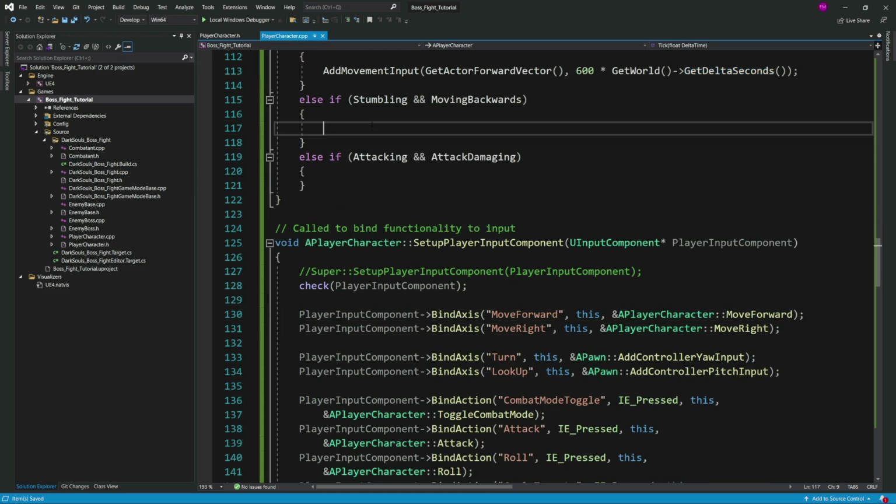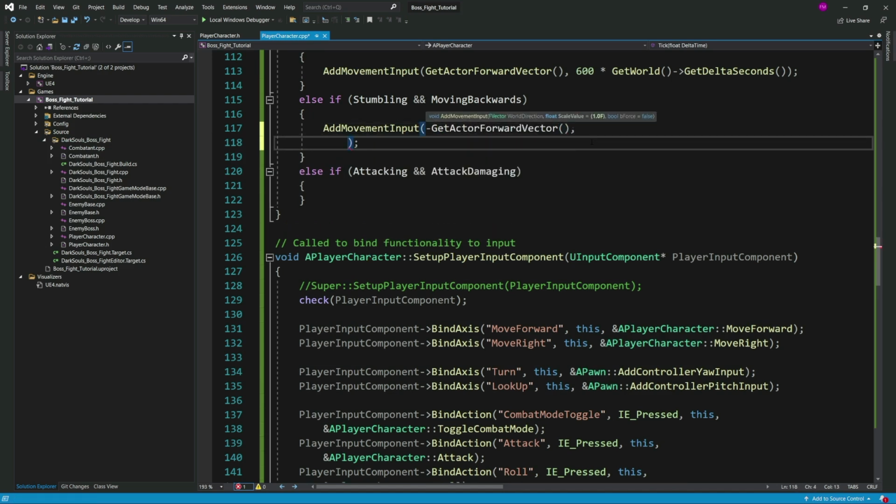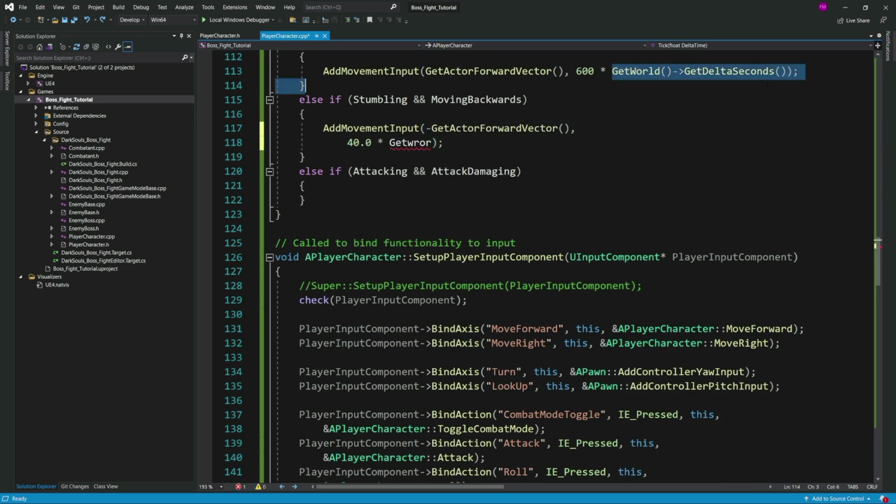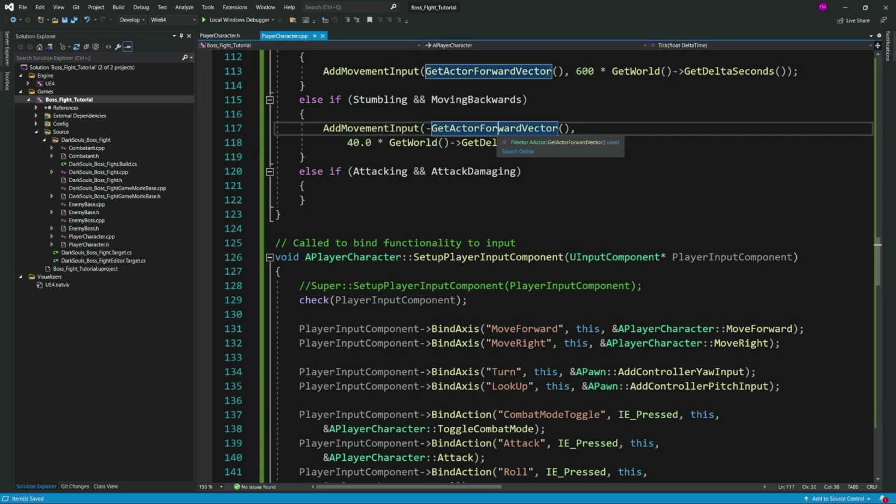Now here, if we are stumbling and we are moving backwards, we're going to say add movement input, and I'm going to use the negative because we are moving backwards, get actor forward vector, and I'm going to use 40 and multiply that with the get world delta seconds. Basically the same thing, so I'm simply going to copy this and paste it, and there you go. So we're going to move the character backwards if we're stumbling and moving backwards, 40 units multiplied with the delta seconds, basically.